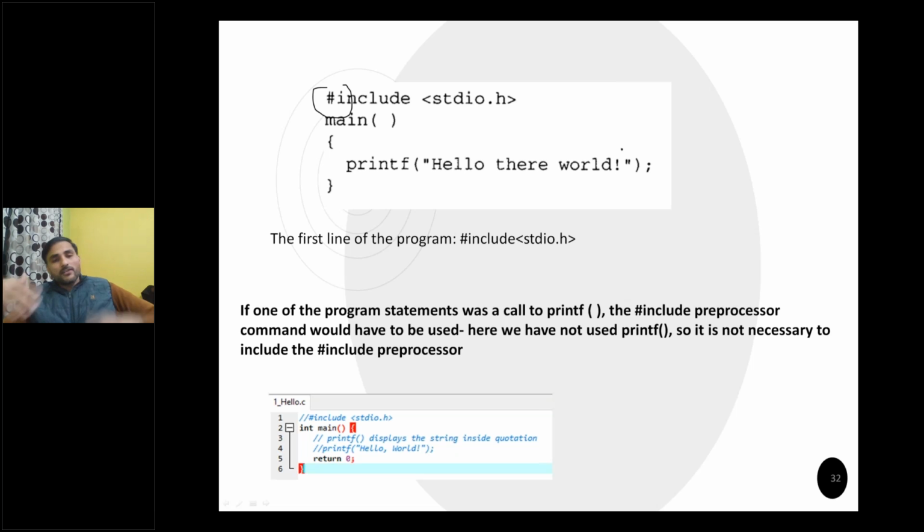This hash include, and why do we need this hash include? Because to include the header file. What is the header file? The stdio.h. Where is it placed? It is placed along with our C compiler. It is already written. The definition of this stdio.h is already written. So we need to include it. Why? Because the printf definition is already stated inside this stdio.h.